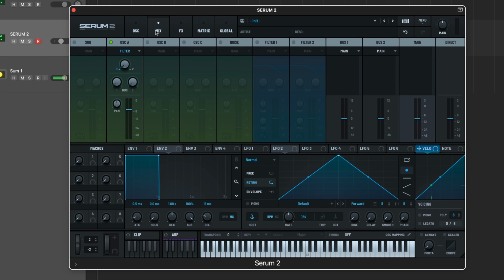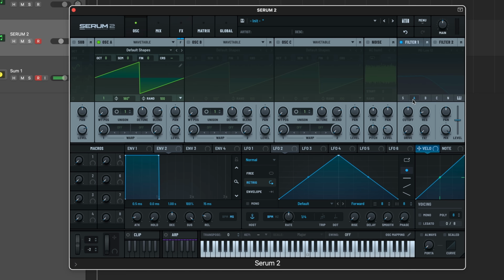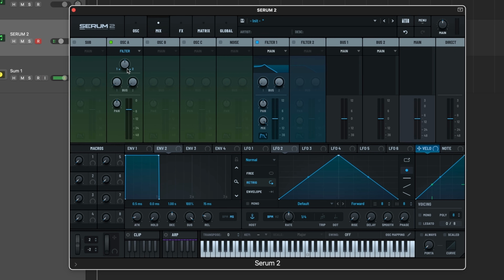All right, so let's look at a simple signal flow setup. Right now we have one oscillator. We're going to send that to a filter. We'll select a filter, go back to our oscillator, turn on filter 1 here, just low pass. If we go to our mix page, we can now determine how much of the sound goes into that filter. We want all of it going into filter 1.